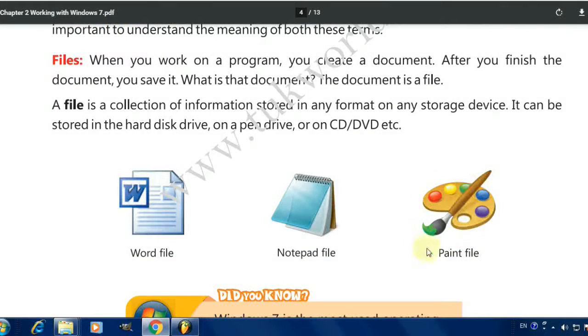Here we have a paint file, that means it is called a picture file. Notepad file, this is called a text file. Word file, this is also a text file. And a notepad file is used to store information in the form of text, and a paint file is used to store data in the form of pictures, okay.